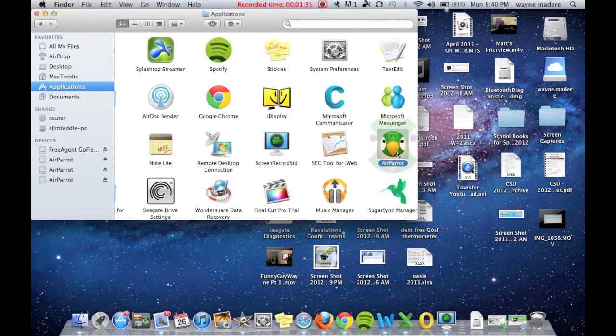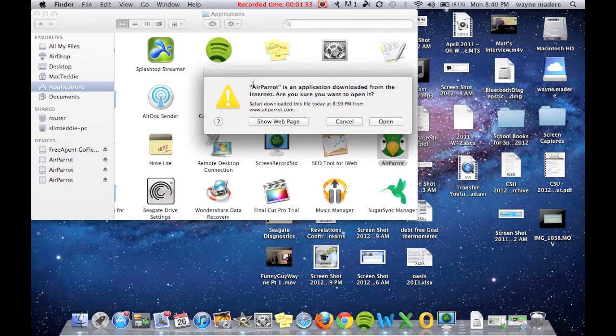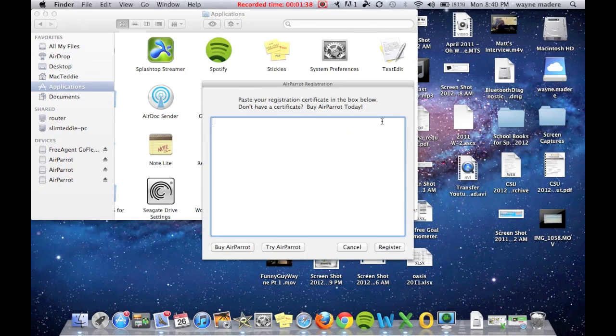Double click on it. And once this pops up, AirParrot is an application downloaded from the internet. You're sure you want to open it. We're going to hit Open. And now this is where they actually want you to register the software. We're just doing a trial, so we don't need to do that right now. So just click on Try AirParrot.